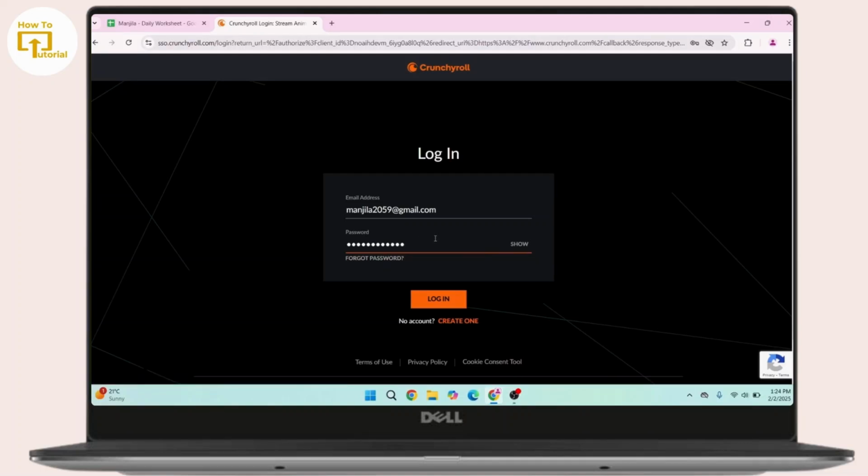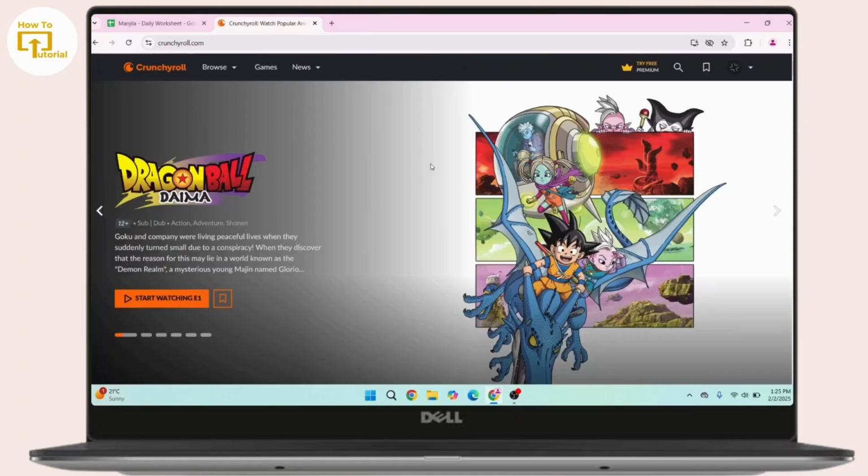So once you have done entering a login credential, click on login button. And after that, you will be logged into your account, and that's how you can log in into Crunchyroll account.